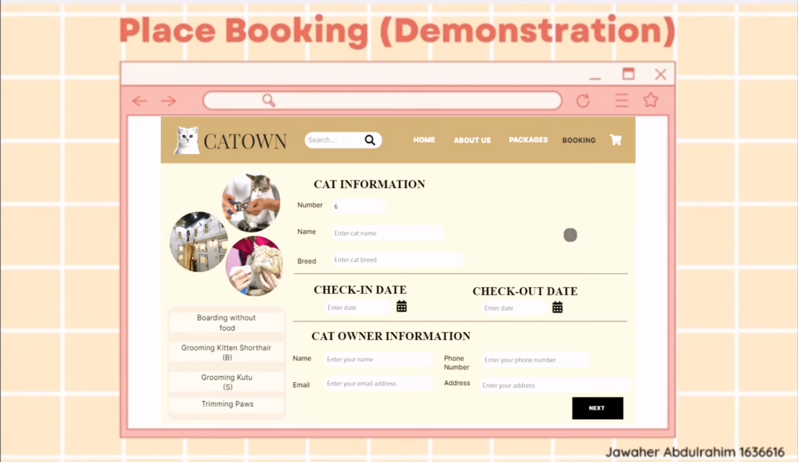Alright, moving on to the demonstration part. In the booking page, here is the first section, which is cat information. The user can enter cat numbers, like how many cats he has. So these 2 up and down buttons are working well. Then the name of the cat, then the breed of the cat. Then next, the check-in and check-out date. The user has to enter it here.